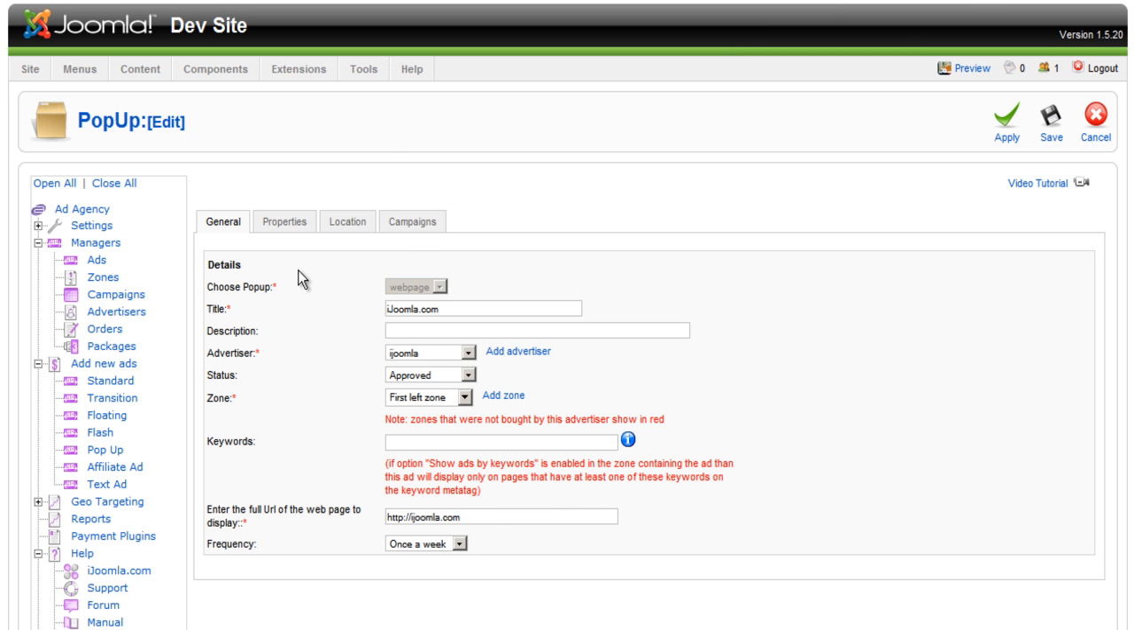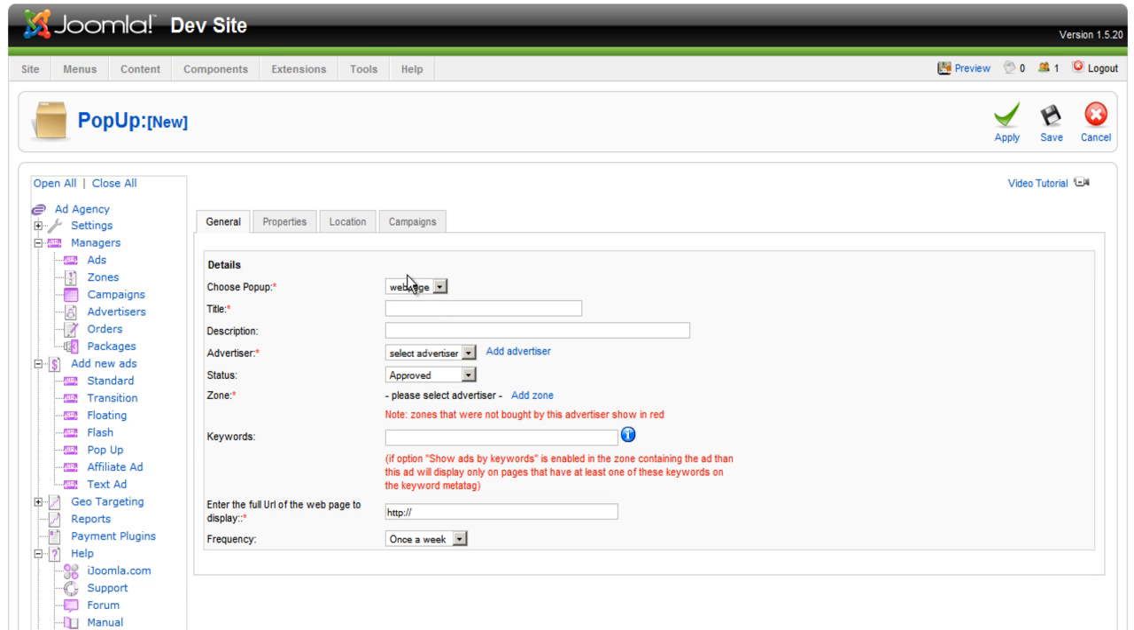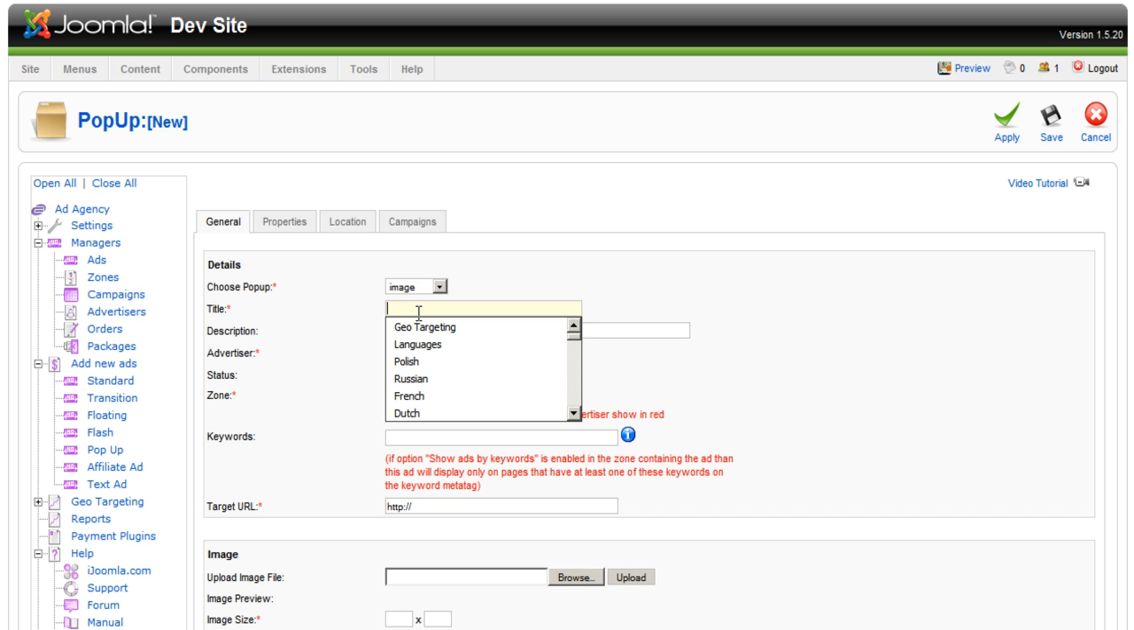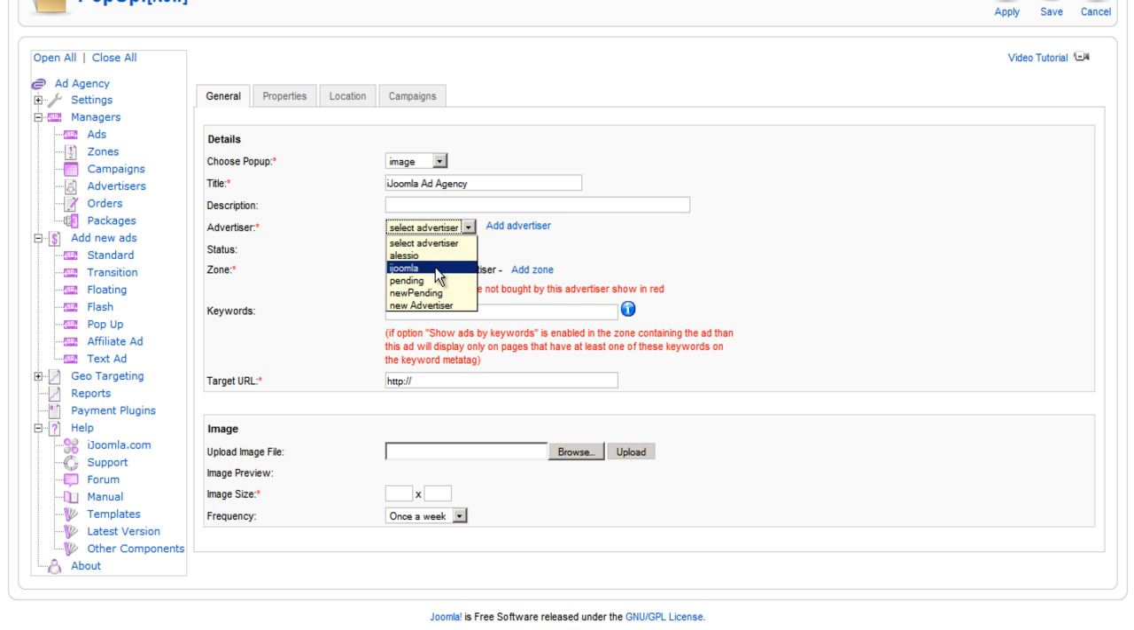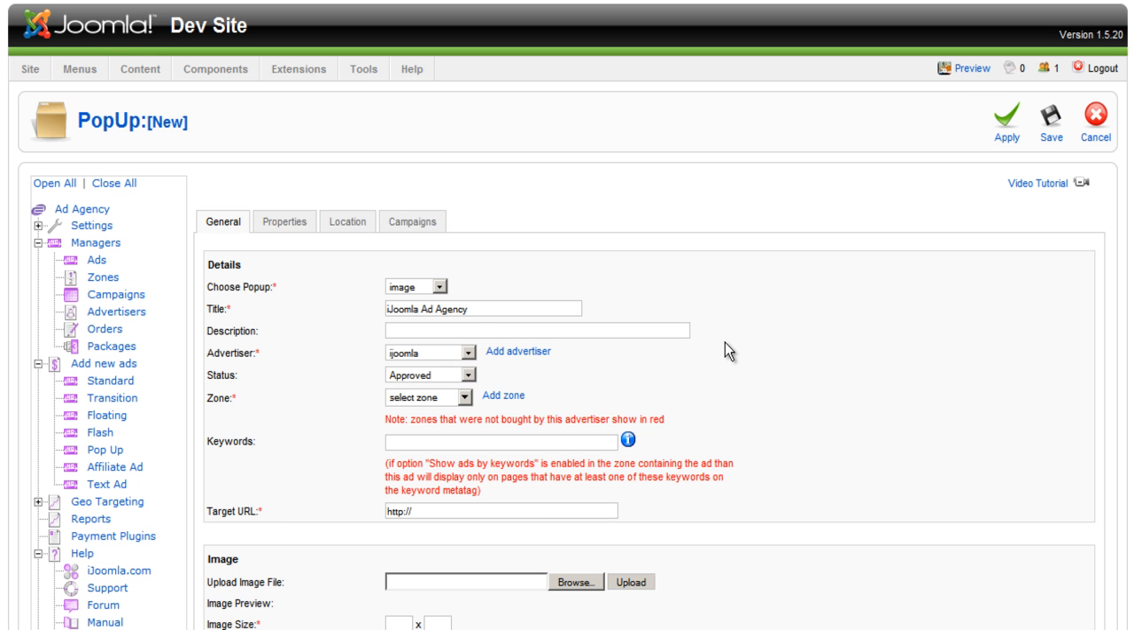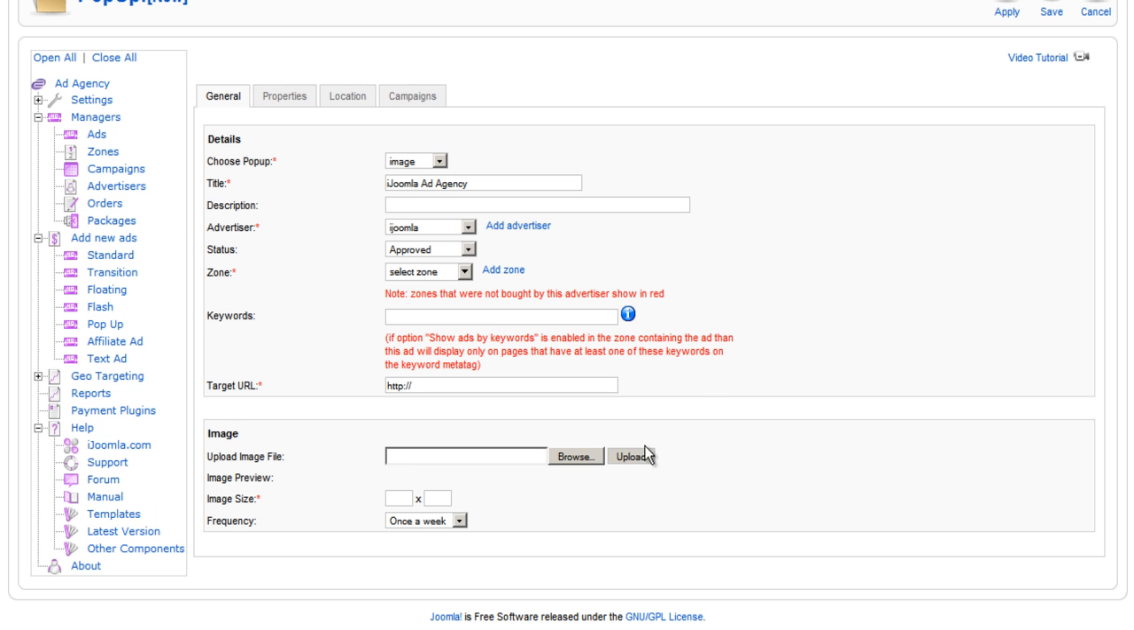Now once you've chosen the type of pop-up, you can't change it. So we're going to have to create a new pop-up. Let's click on Add New Ads, Pop-up, and then select image from the list. I will give it a name, for example, ijoomla ad agency. And what it means is that you're just going to show an image inside the pop-up.